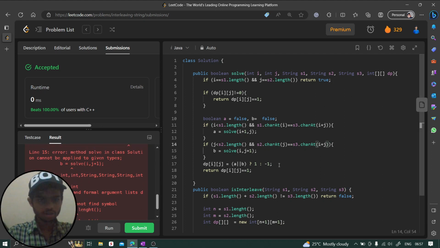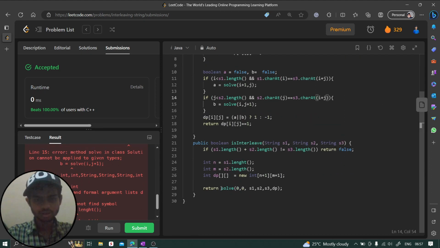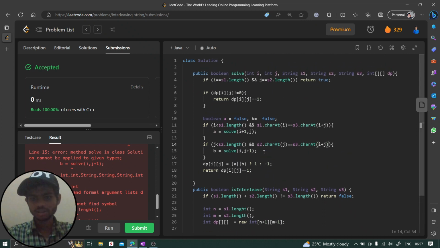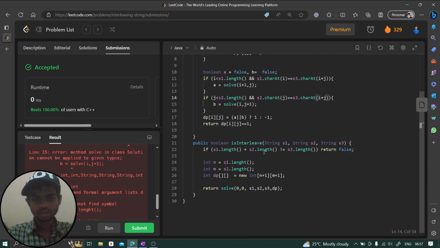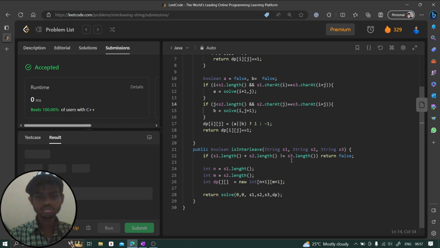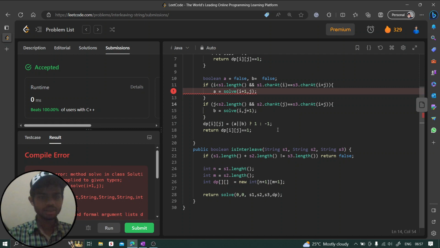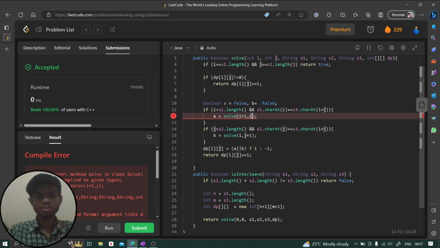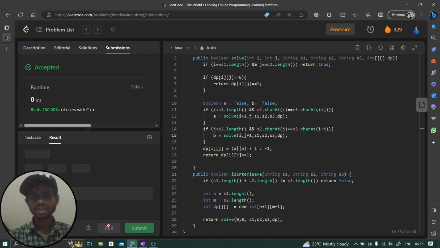Cannot find symbol, method solve cannot be applied. That's fine. So this is fine: dp, string 1, string 2, string 3. Let's see whether this is fine or not. We got an error in method solve, because we are not passing s1, s2, s3 and dp. The same thing goes here: s1, s2, s3 and dp. Now let's see whether we can find it or not. This is going to be with Java.